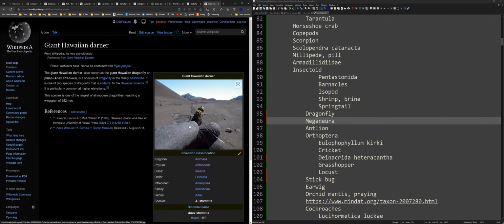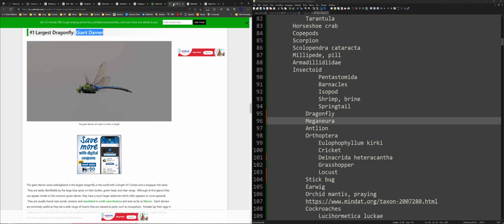Jeez, look at that. The thickness of a finger. It's crazy. That's a Hawaiian darner, though. Anax strenus? No, it's Anax walsinghami.